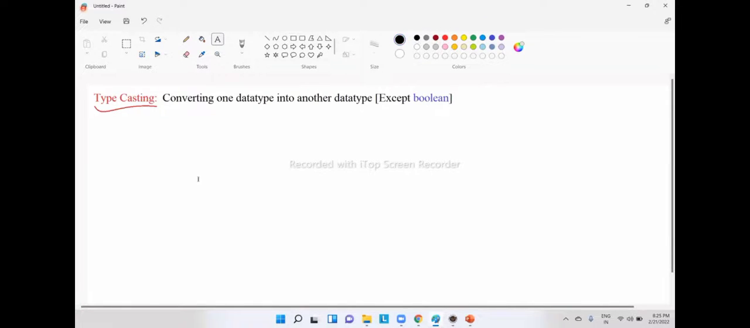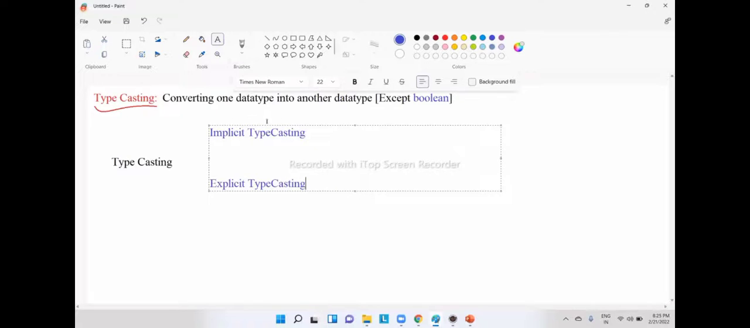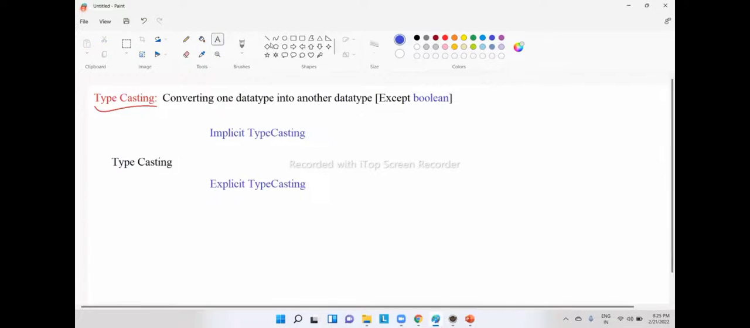When you're speaking about typecasting, there are two types of typecasting. What are those? Implicit typecasting and explicit typecasting. So basically, guys, what do you mean by typecasting? Typecasting means converting one data type into another data type. So there are two types: implicit typecasting and explicit typecasting.